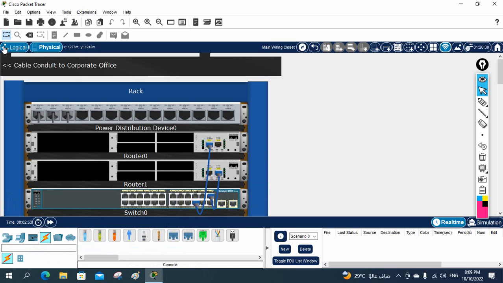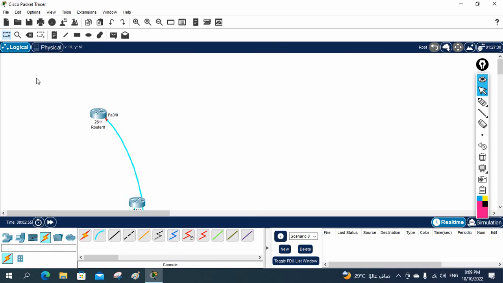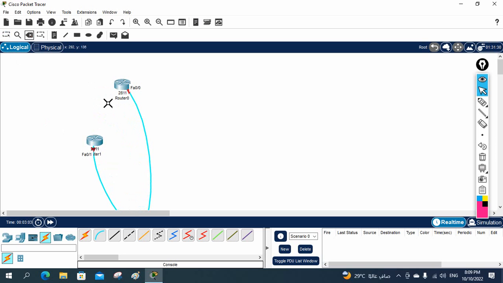And if you want to look at the logical view, you can click here. This is the logical view, and you can see this is a console cable we use. If you want to use a different cable, we can click this, and with this one we can delete. If you don't need anything, you can delete, then go here, select the automatic cable and click here. This way we can connect also.